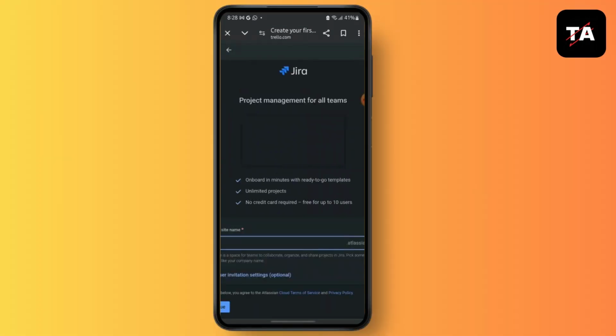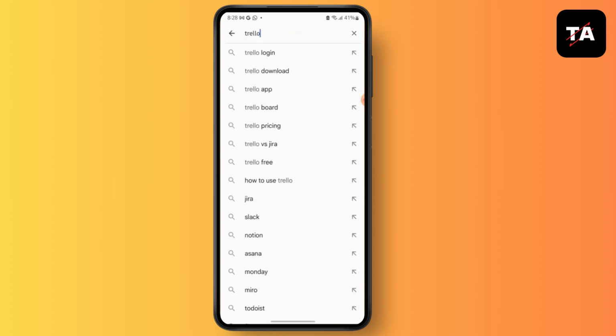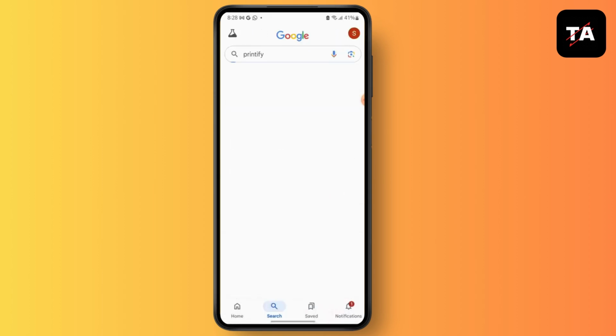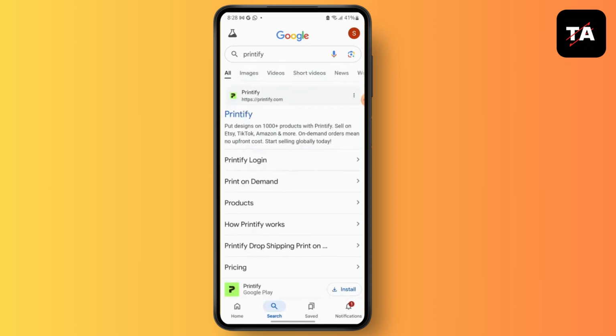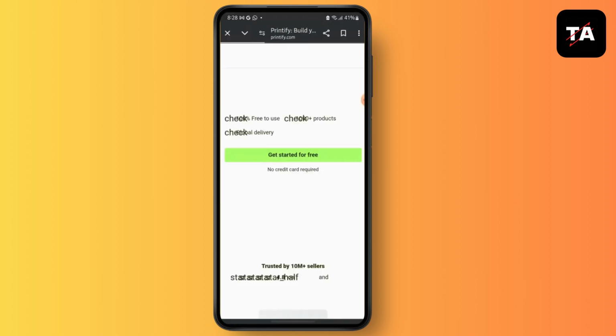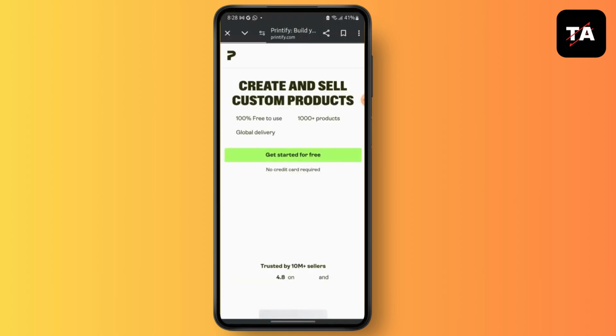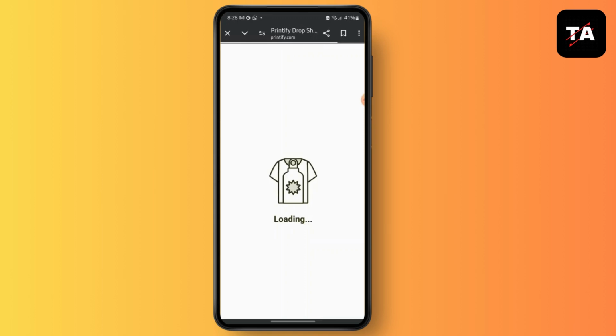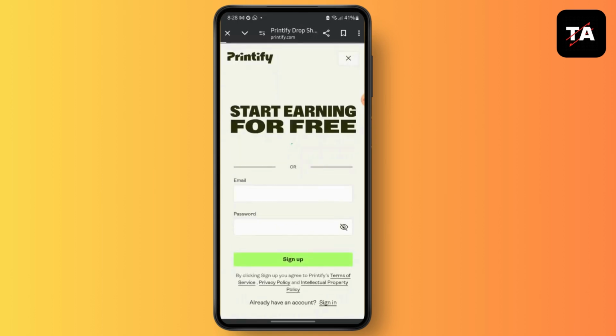First, open your preferred browser and then search for Printify. This is the one you would be looking for. Now, go to get started for free and then sign in or sign up if you have not already. Simply go to sign up.